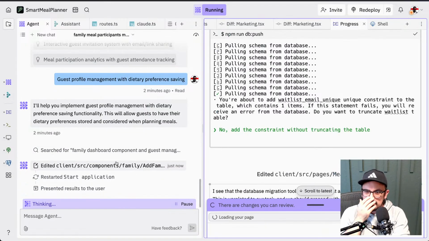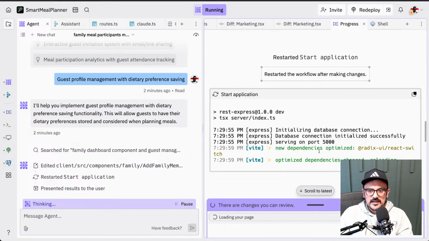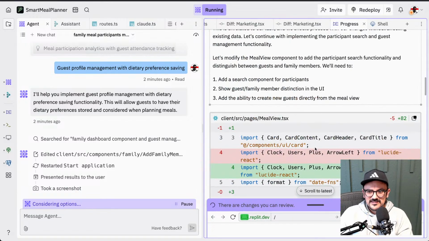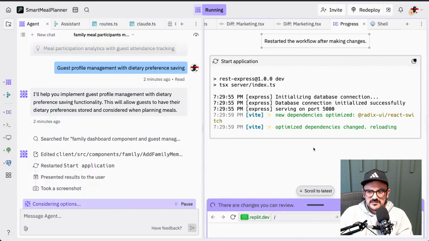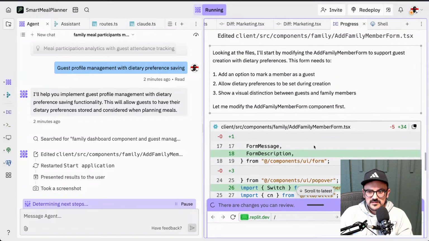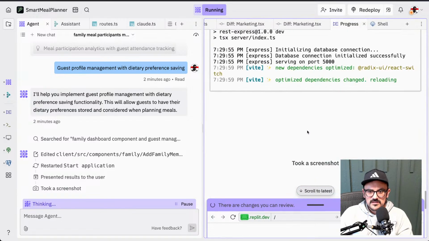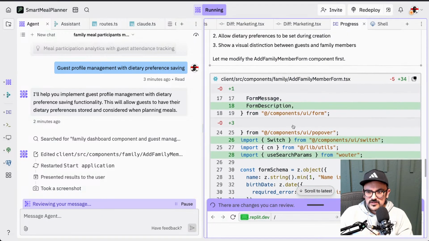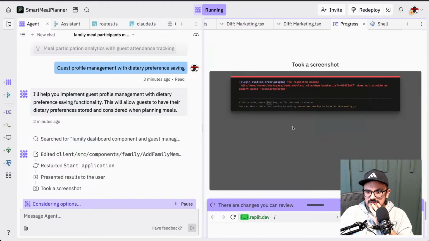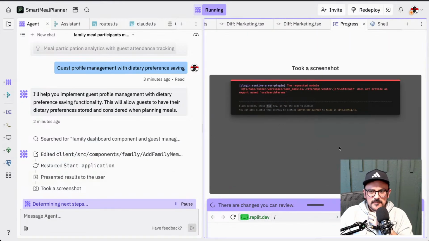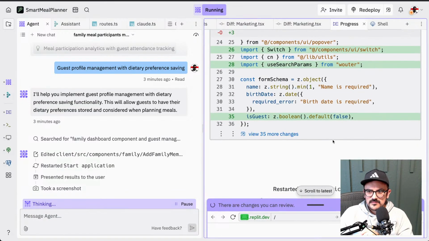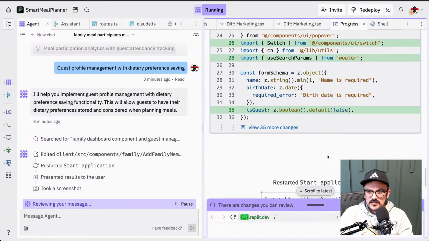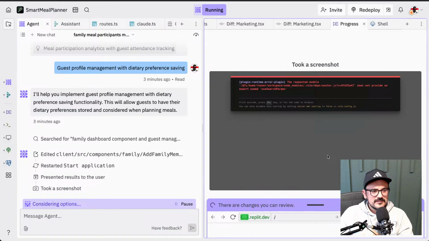I see that he's making the right decision. He's now adding a new... what? Hope he's not using React switch. Oh, interesting. Setting family member, a boolean here. Yes. Optimizing dependencies. Oh, there is a problem. Use search params. Why are you talking about search params? What are you talking about? Why are you adding search params? I don't care about that. That's the wrong approach.